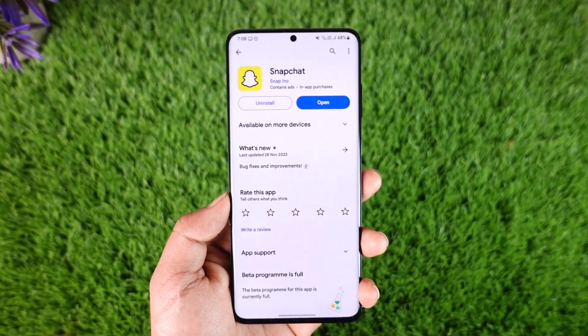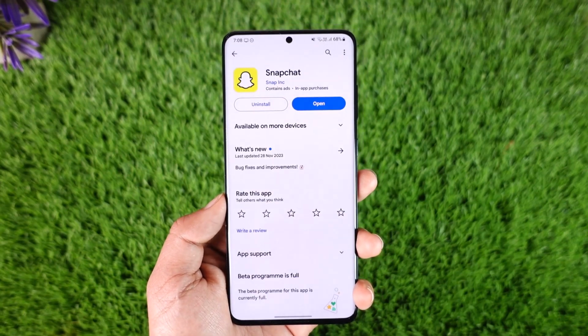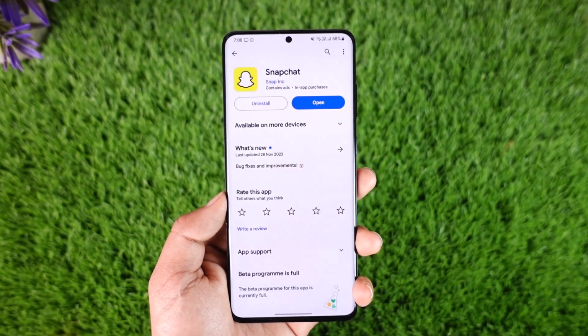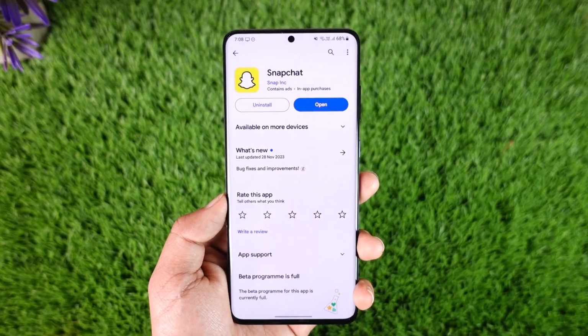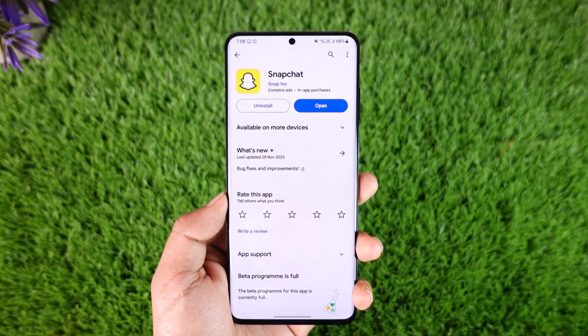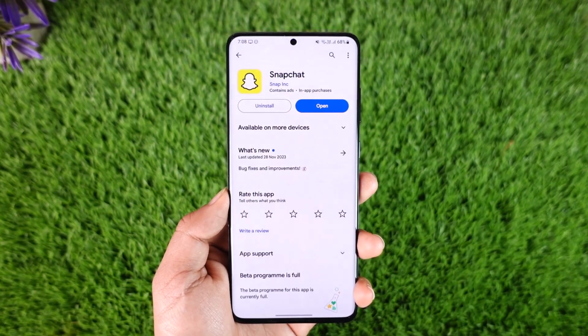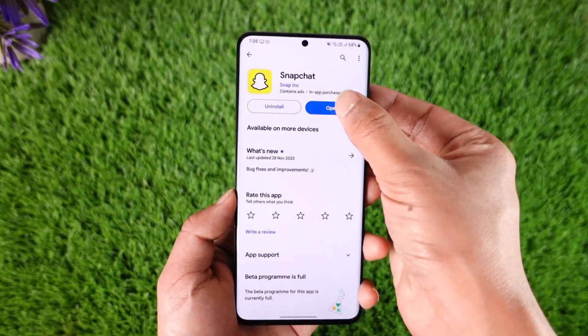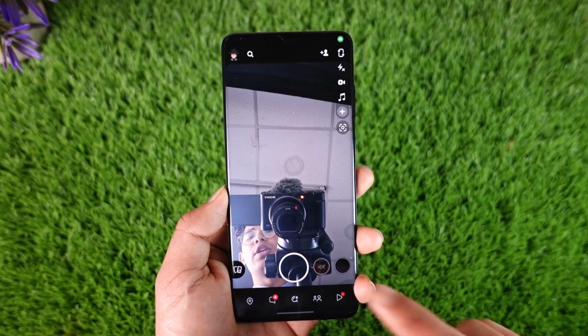In today's video I will guide you on how you can remove your public profile on Snapchat, so make sure to watch this video till the very end. If you'd like to basically remove your public profile on Snapchat because maybe you have created a public profile, all you have to do is go ahead and launch the Snapchat application here.